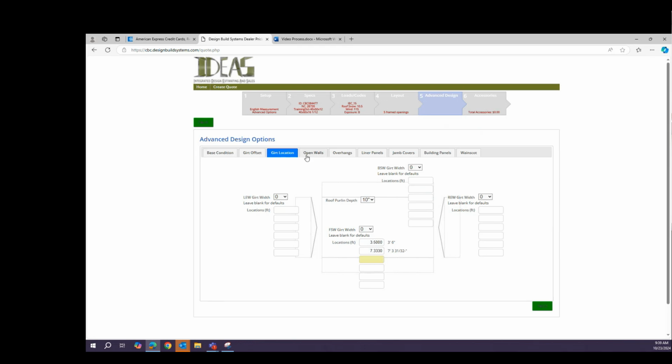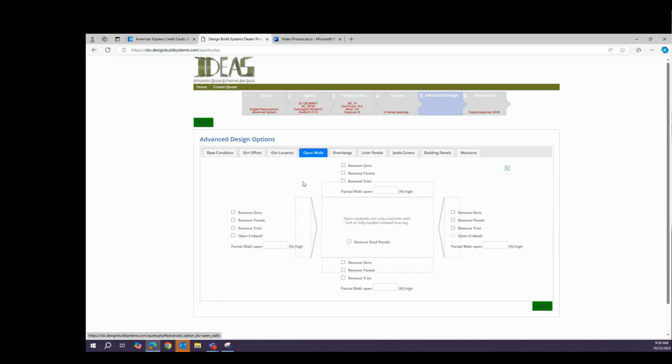And again, I'm just going across the tabs at the top to make sure that we're hitting each one before we say next. So on the left end wall, we selected a mainframe. So if you'll notice here, I can actually click open end wall, and it's going to remove everything for this end wall. Why would I open the end wall? It could be it's going up against an existing building. I could be doing some kind of stud construction here as well, and so I want that wall open.